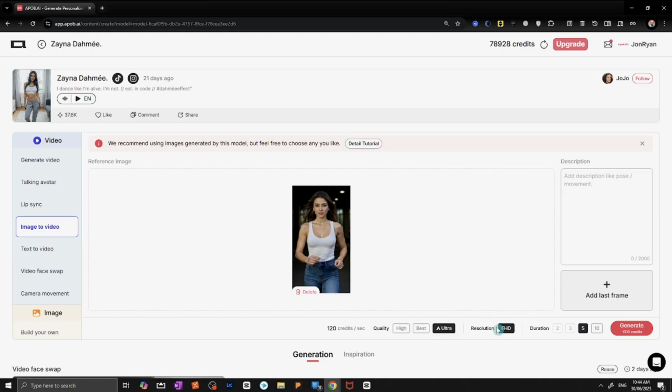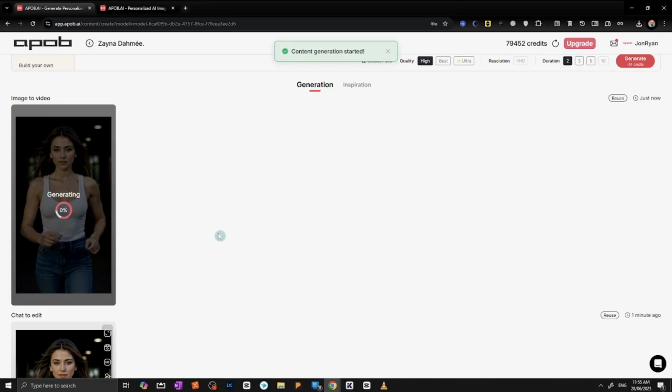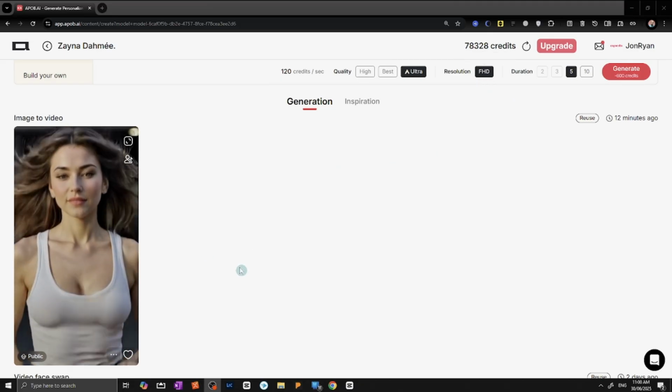And as you can see, this resolution of full HD is only available under the Ultra option. In addition to that, with the Ultra video generation option, you can actually describe the pose or the movement. So I'll say here, model slowly jogging towards the camera, and then hit generate. Now this generation should take a little bit longer because it's full high definition that we're doing here. So just sit back and watch as Apob spins that into a short video that will be perfect for Reels, Shorts, or even TikTok.